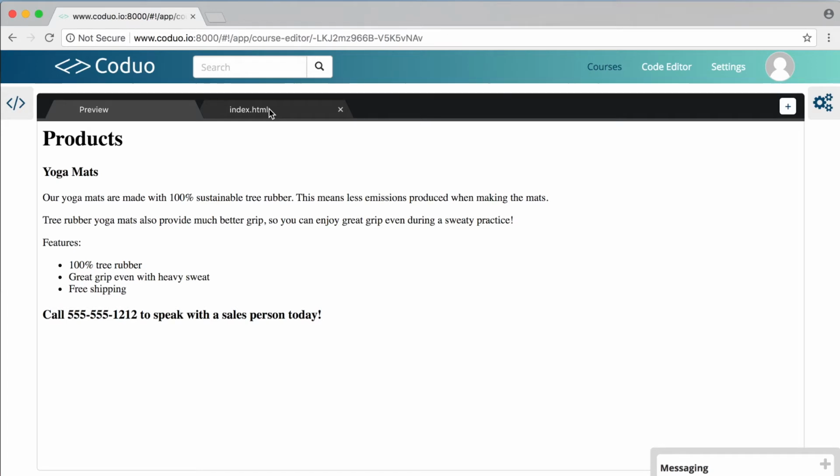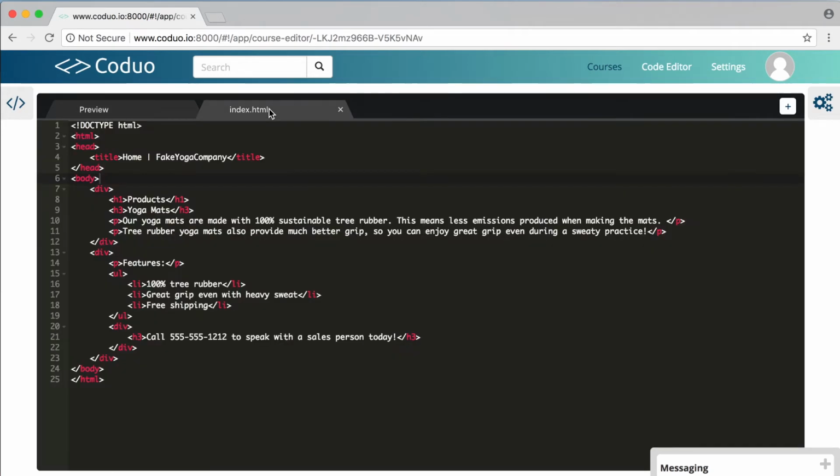In the CSS course, we teach you how to style your page to look like a legitimate website. But for now, focus on getting the core fundamentals of HTML down. Don't worry about the looks.